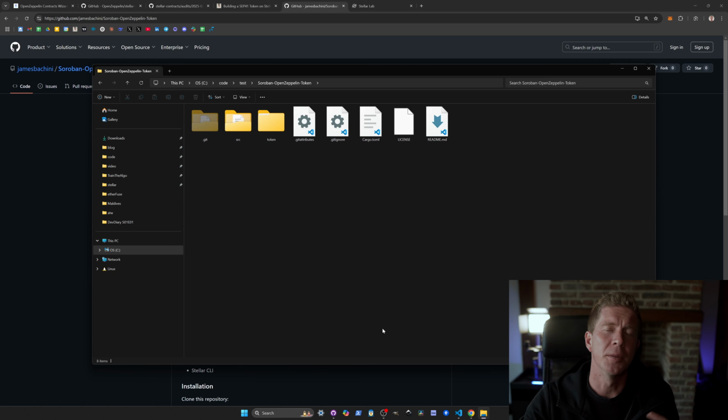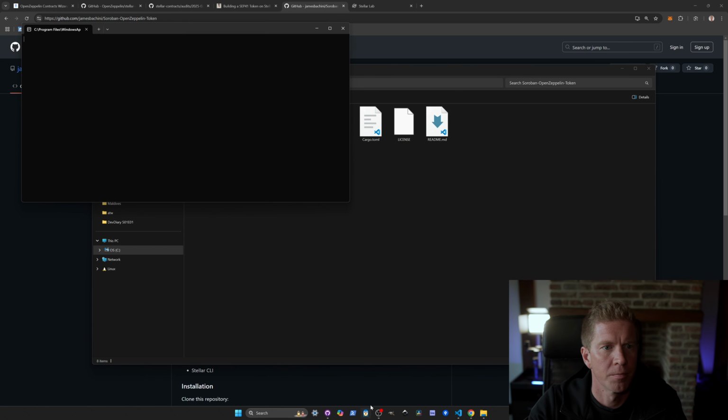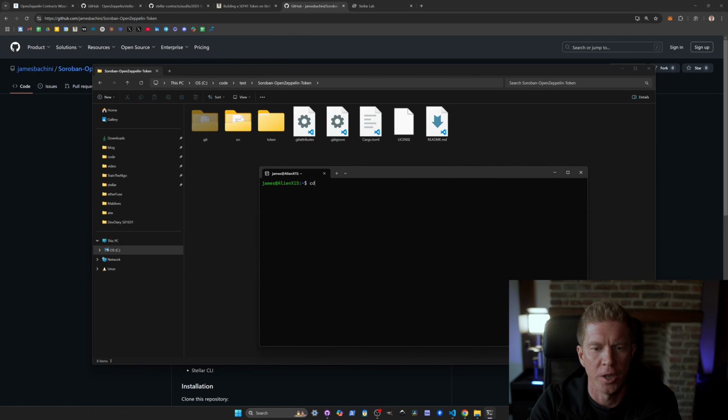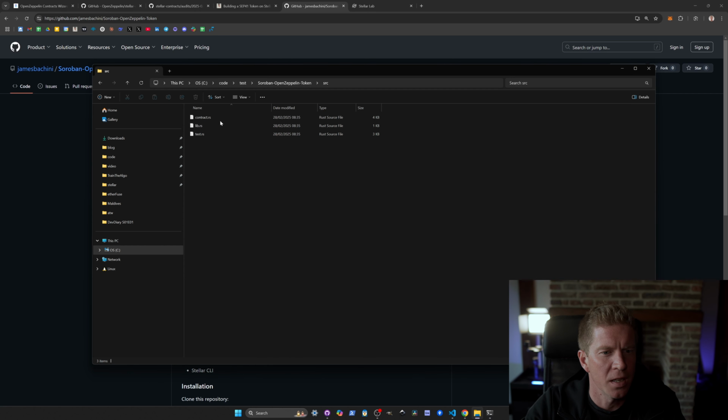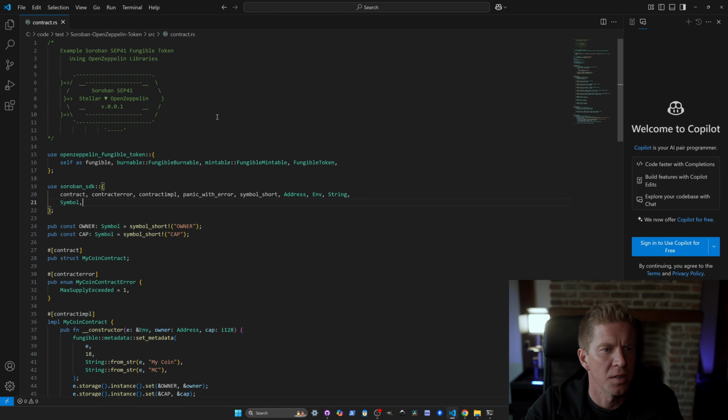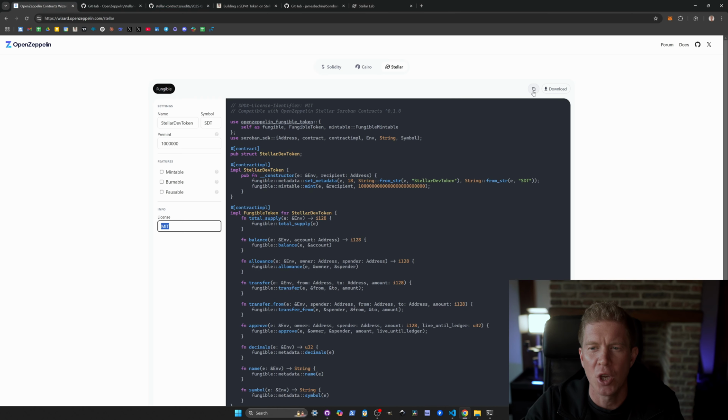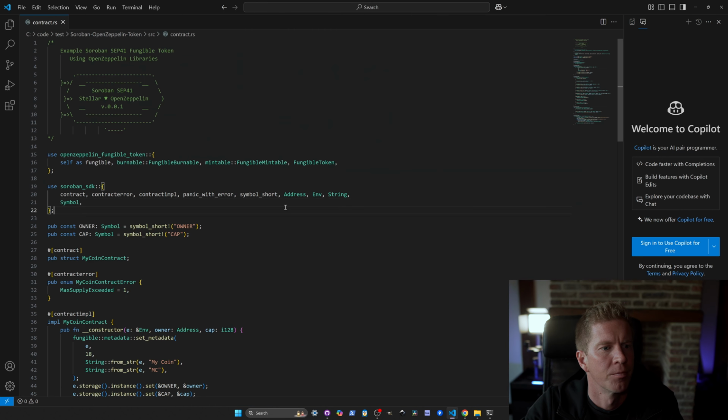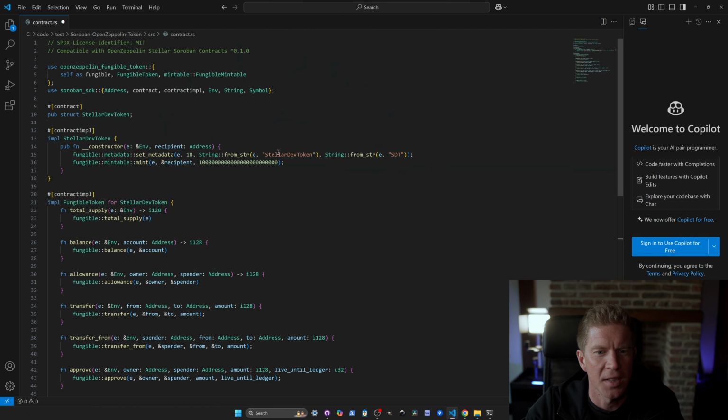Now I'm going to be compiling and deploying this using Windows Subsystem for Linux. Let's move into that directory and then run cargo build. While that's building, I'm going to take a look at the contract address. This is a standard default contract, and I'm going to copy and paste the one from the OpenZeppelin wizard. You can see we've got a Stellar dev token, STT, and all the variables we set.